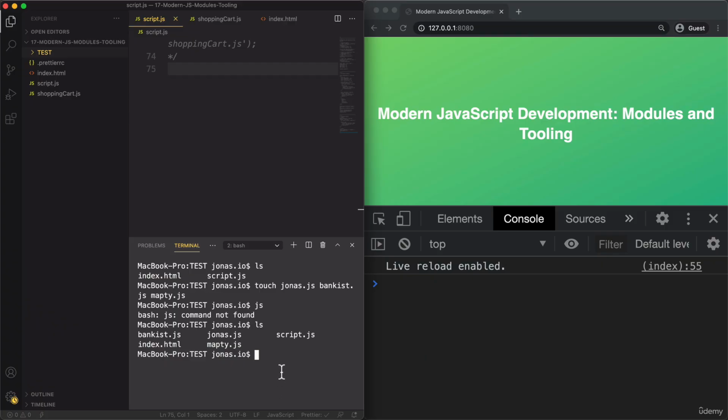Of course, JS does not exist, but here we now have all these files that we created previously. Okay? So we have all these files now, but we're not really interested in them, and so let's delete them. And for that, we can use rm on the Mac and del on Windows. So script.js, for example, and let's say also jonas.js. Let's take a look. And now we only have these 3 left.